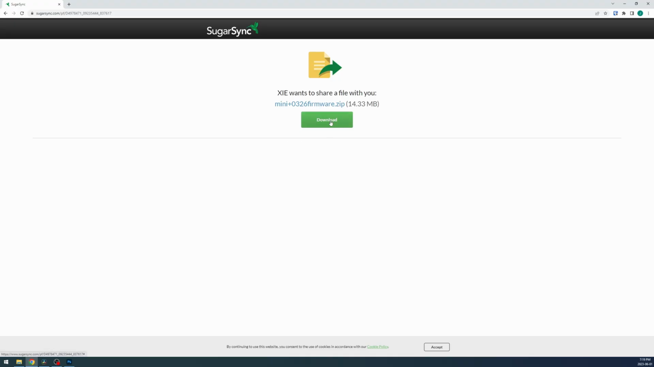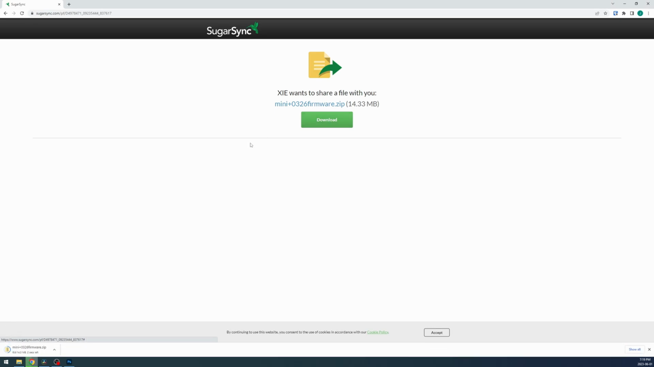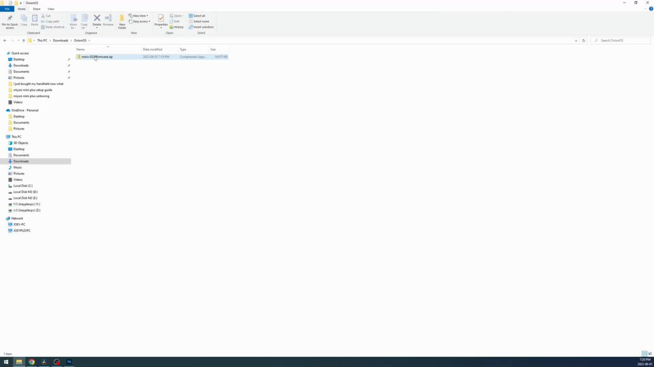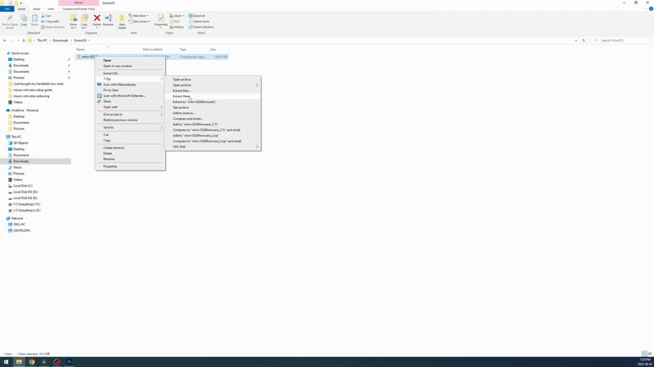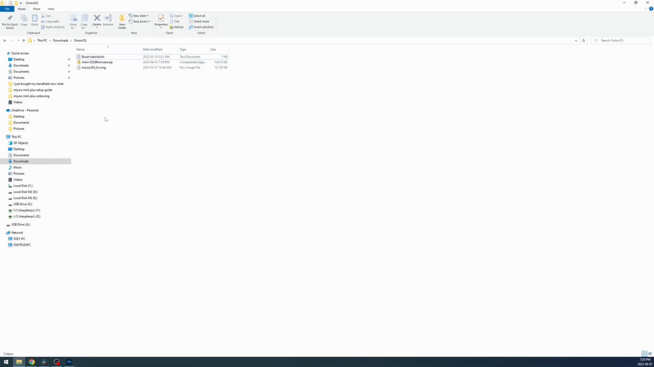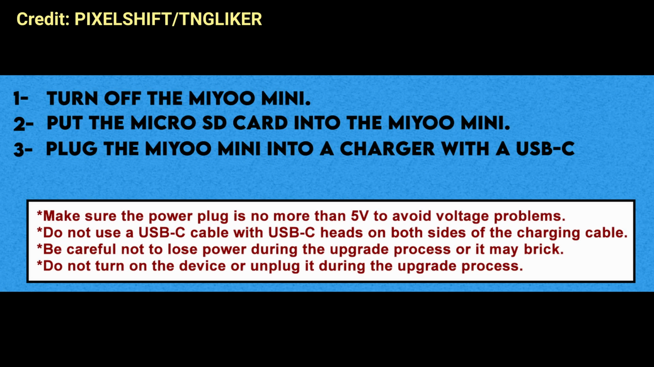While your device is powered off, download the firmware zip from the website, link in the description. It's the SugarSync one. Extract the zip. Copy and paste the image file onto the root of your micro SD card. Put the SD card into the powered off Miyoo Mini Plus and then attach a USB charging cable. Make sure the USB charging cable is not USB-C to USB-C, and whatever charger it's plugged into is 5V max.